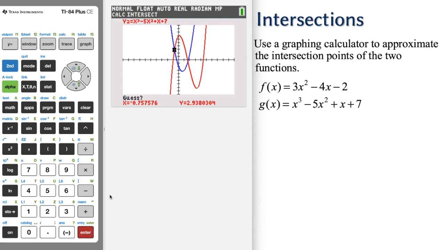And then as always, it wants me to put it as close as I can for the guess, but it is already in place, so I'll hit enter one more time. So the intersection between these two equations is going to be at this ordered pair. I can approximate this to be about negative 0.77 and 2.84. And again, that's the first intersection between these two graphs. If I want to continue on and find the other intersection, I would repeat the same process.